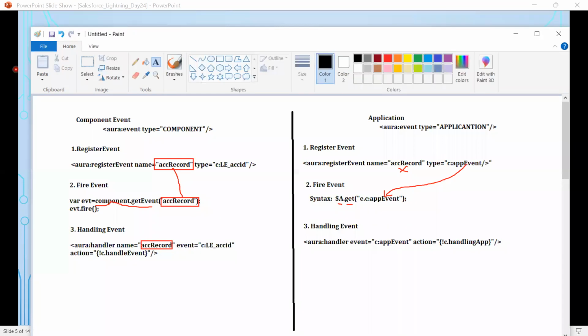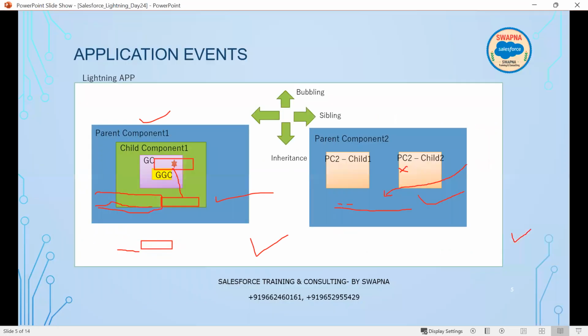Right? So the differences you have observed are in firing the event and handling the event. To fire the event, you have component.getEvent in the component event, and $A.get in the application event. During the handling, you have a name in the component event, and there is no name in the application event. Clear? So let's move on.